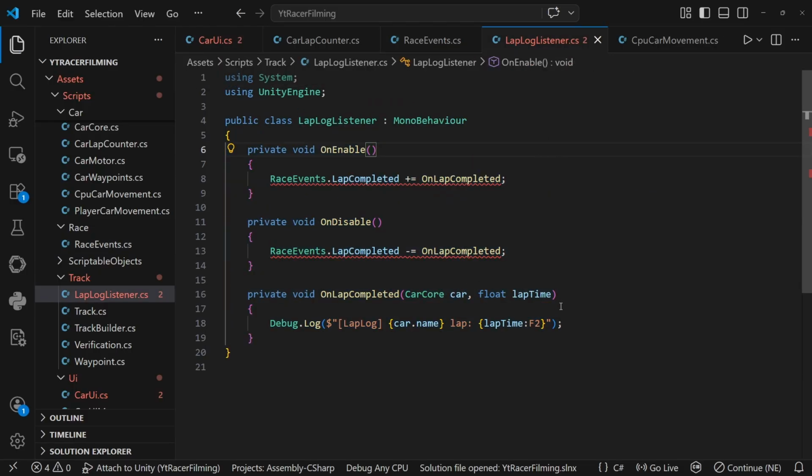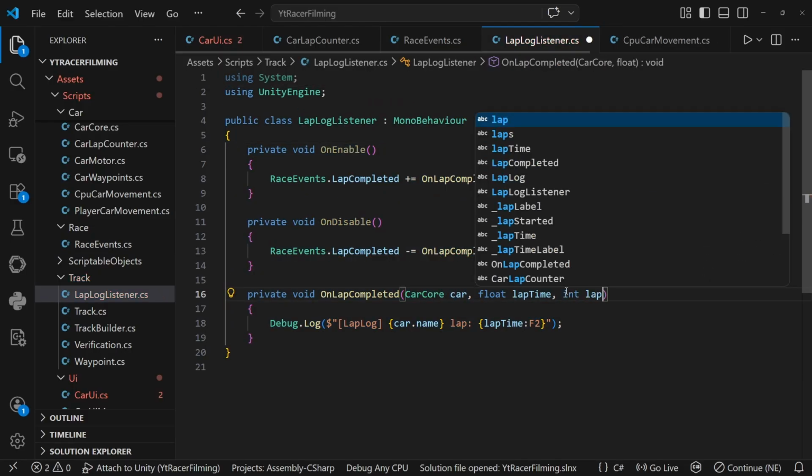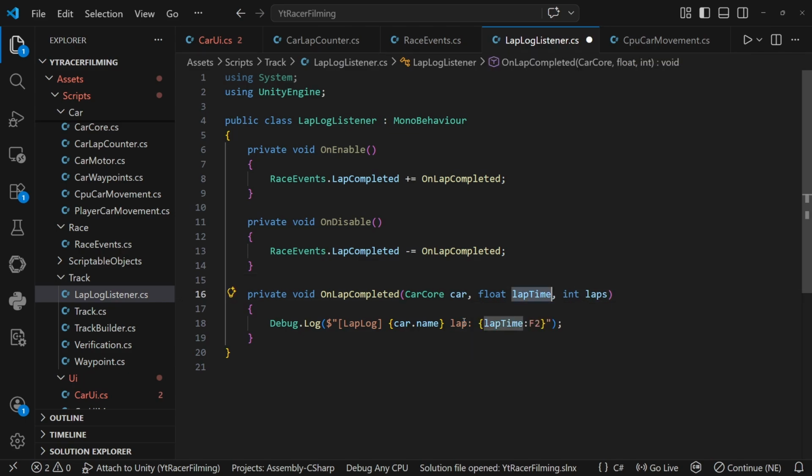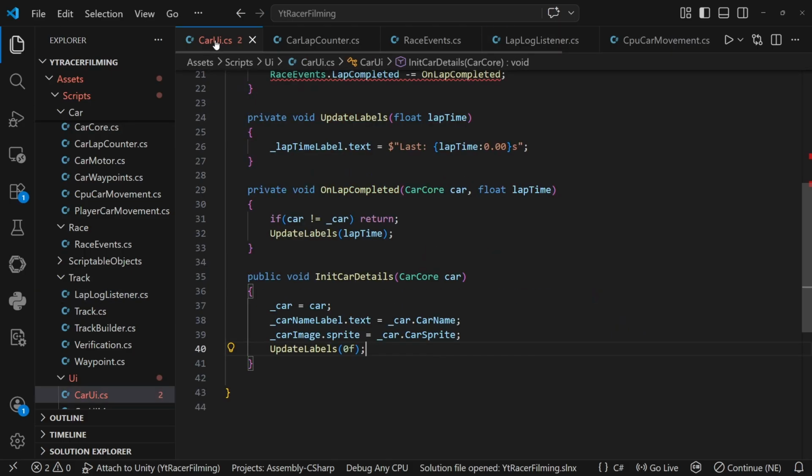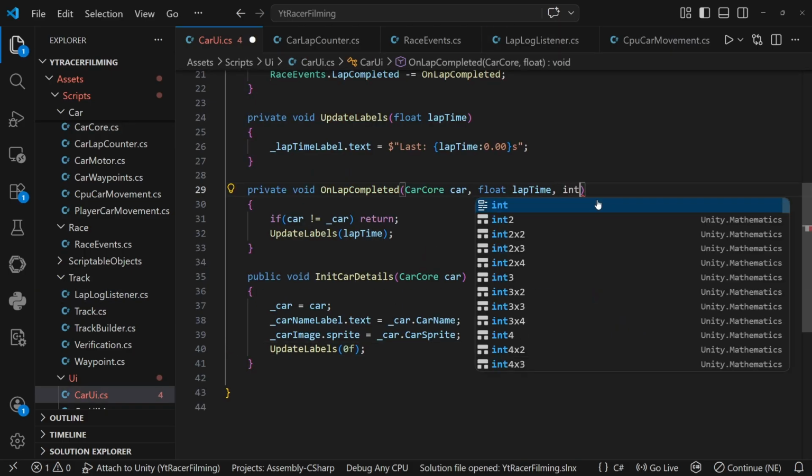This one obviously has some red. So here what we want then is int and laps. This one is kind of irrelevant now. But just in case, we'll put lap time here. And then we can also put the laps as well. And let's go to the CarUI. So this one as well needs the laps. So we'll do int and laps.